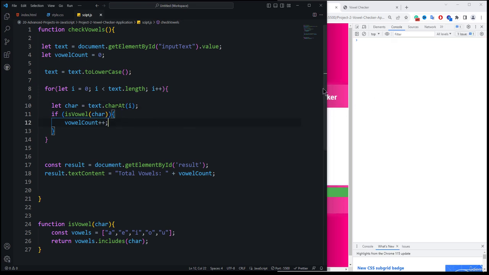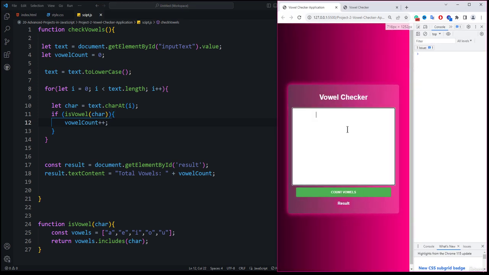Control save it, and if I decrease the console window, and refresh it once more, and enter here like this is the, okay, this is the text. If I click, now you can see it's showing the total vowels. Now if I enter something more and click on count vowels, you can see it's going to display 5 vowels. So let's check. This is a vowel which is 1, 2, this is the third vowel, this is the fourth vowel, and this is the fifth vowel. So our application is working fine.